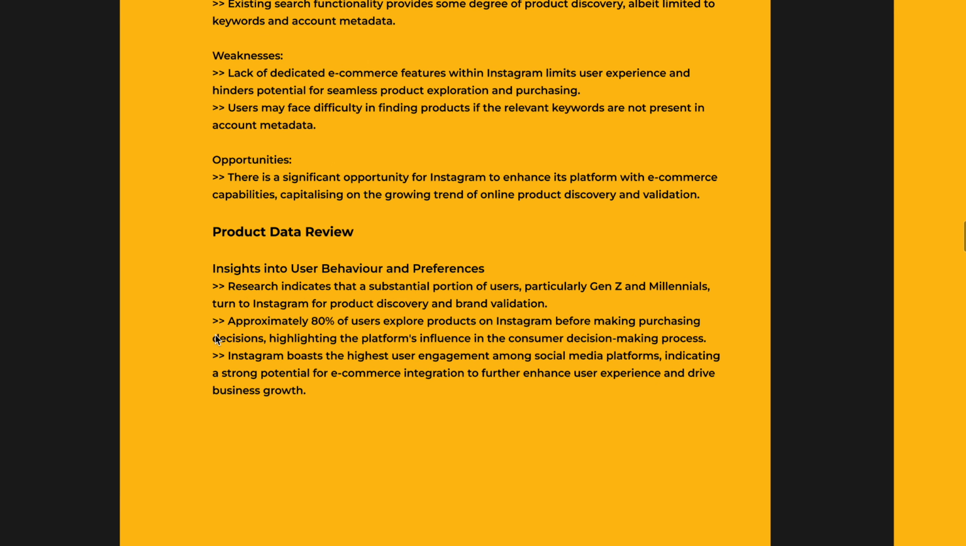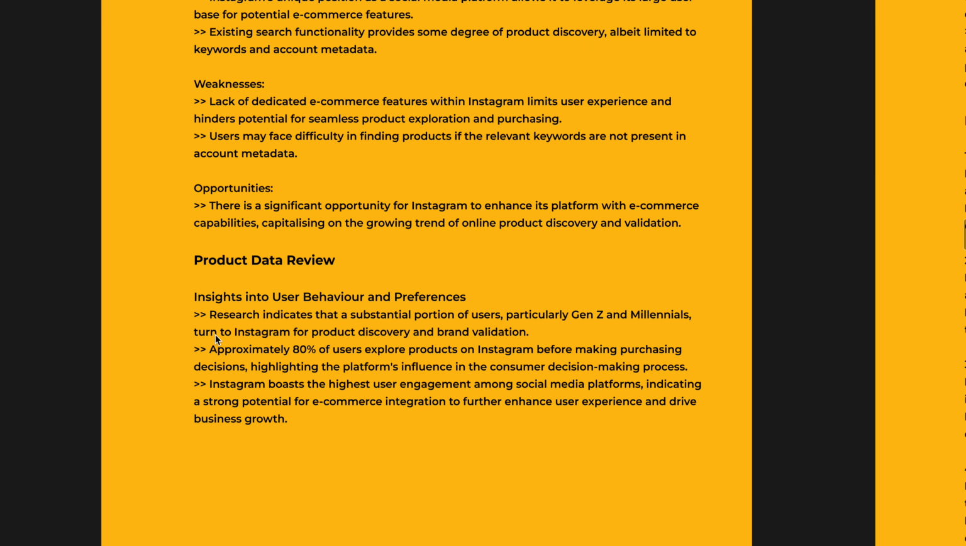Okay. And you can also do a product data review, with insights into user behavior and preferences. So for example, let's say research indicates that a substantial portion of the users, particularly Gen Z and millennials, turn to Instagram for product discovery and brand validation, which I already mentioned. Second, approximately 80% of users explore products on Instagram before making purchase decisions, right? You yourself can maybe relate to this, that we ourselves go to Instagram and try to search for that brand or any product, right? So this highlights the platform's influence in the consumer decision making process.